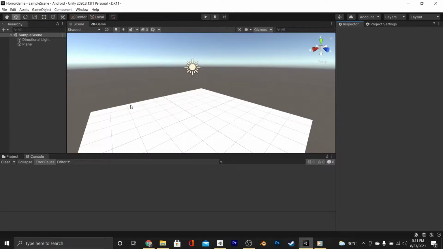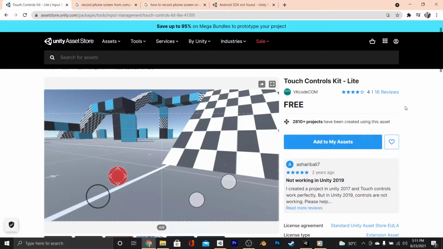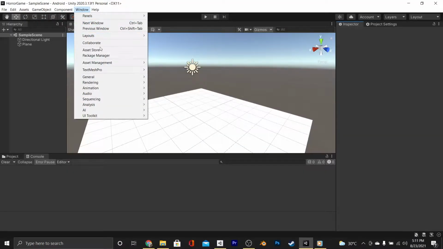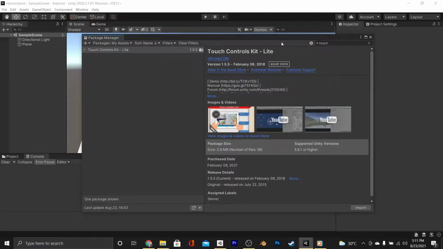In this tutorial, we're going to show you how to set up mobile controls for your game in Unity. So the first thing that we're going to do is go to the Unity Asset Store and download Touch Controls Kit Lite. And once you've done that, you can go to Window, Package Manager, and search Touch Controls Kit Lite. Go ahead and import that.